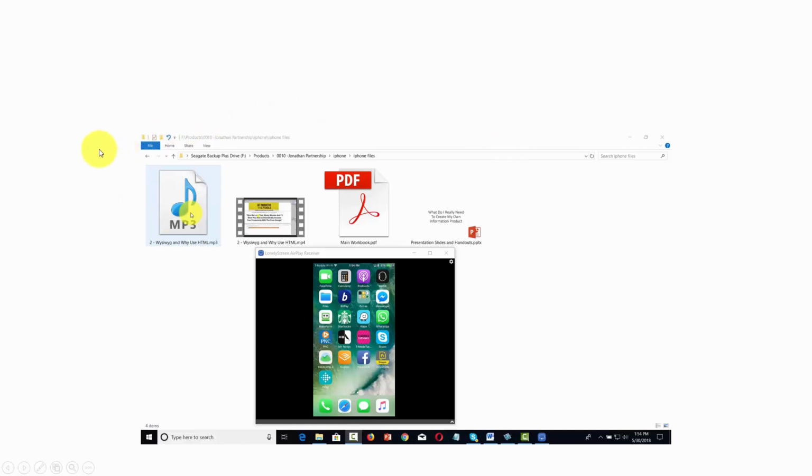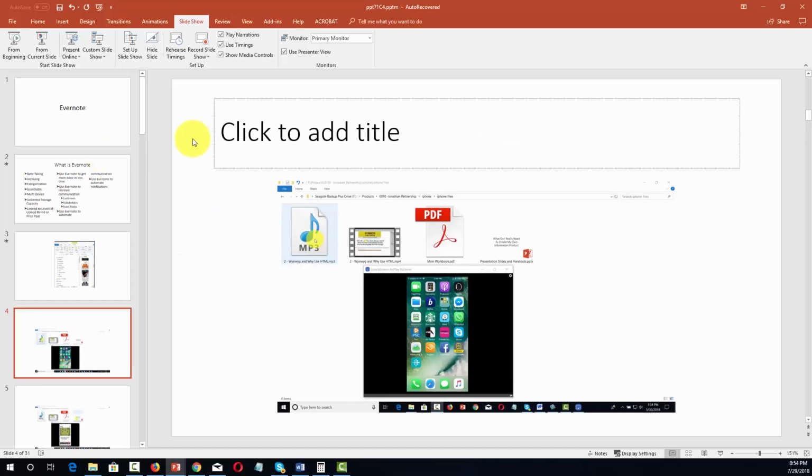Now, if you're using multiple monitors when you are recording a video or you are recording your PowerPoint presentation, you will want to be familiar with the presenter view, and we will discuss that in the next video.